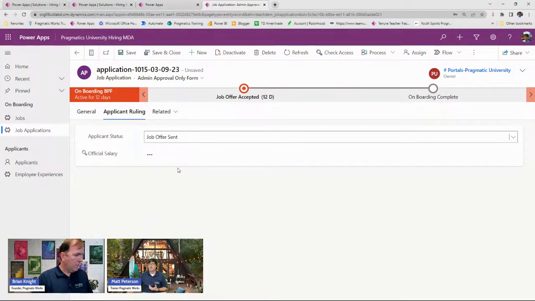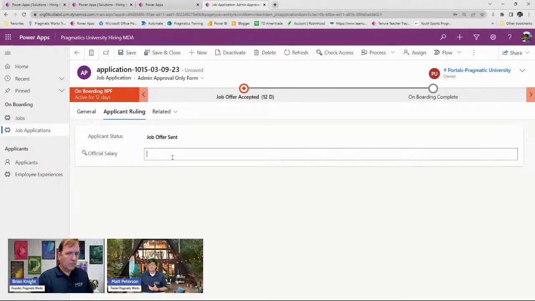Let's send him the job offer. So I'm going to send him the job offer, and then I'm going to put an official salary in. Now, what you're seeing with this official salary column is you have this little lock symbol next to it.